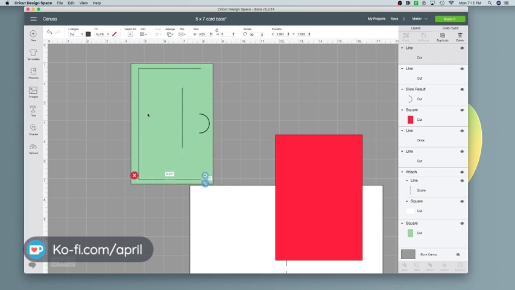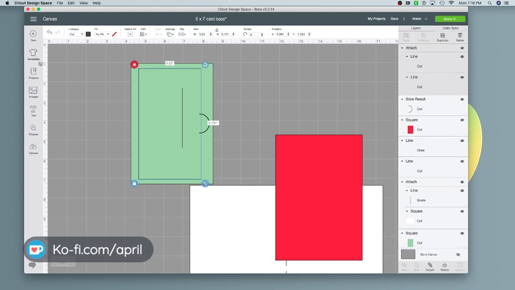Now that I have those, I'm going to select those two. I'm going to align them to the right. That's a very important step. Right or left doesn't matter, but you need to align them and attach those two lines. That's what you should have.